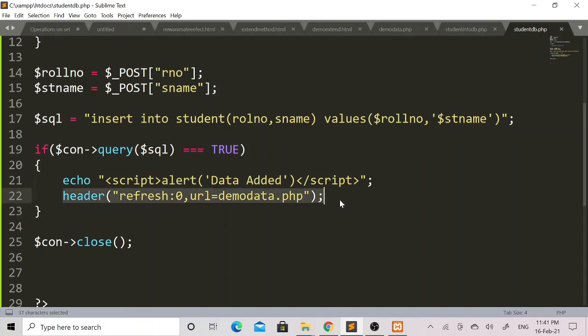So in this way I will be able to redirect to the registration page again after addition of student information successfully into the student table.